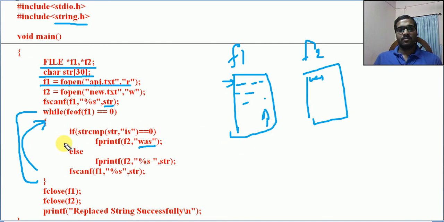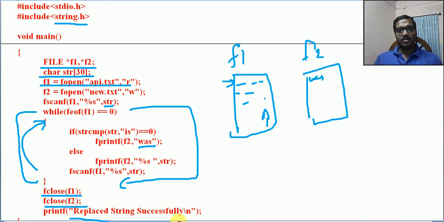It will repeat the same. During this process, all the "is" will be replaced with "was", and all other words will be written directly into the second file. Understood? The same logic can be applied for various situations where we want to replace some particular word or pattern with some other word. When it reaches the end of f1, it will go out, fclose f1, fclose f2. Then I am simply printing "replace string successfully".